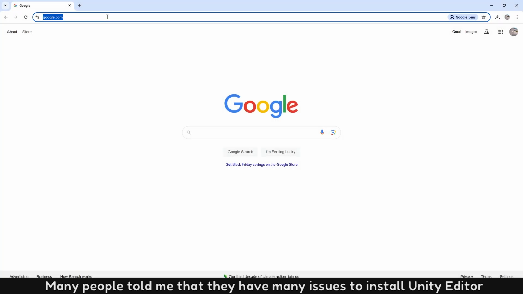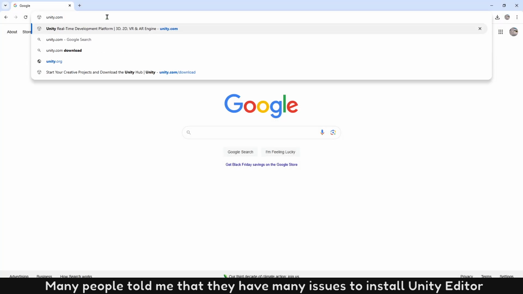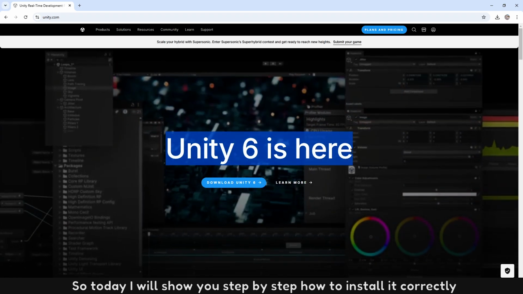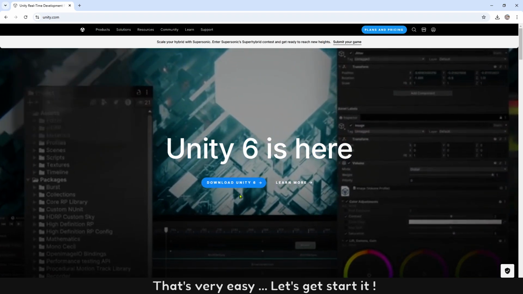Many people told me that they have many issues installing Unity Editor. So today I will show you step by step how to install it correctly. That's very easy. Let's get started.